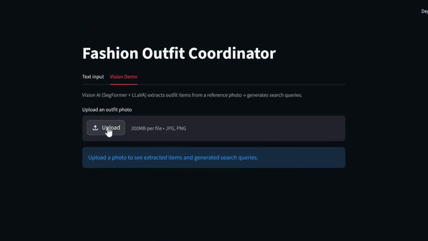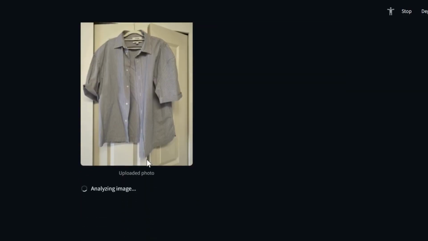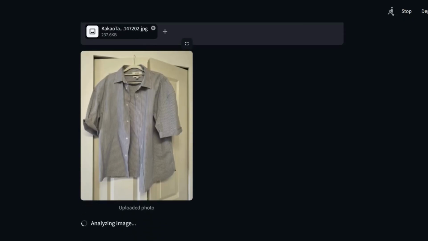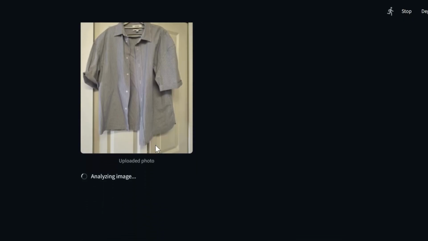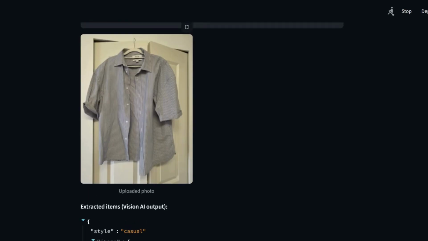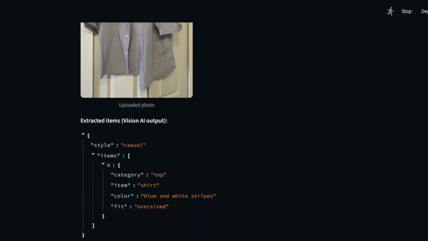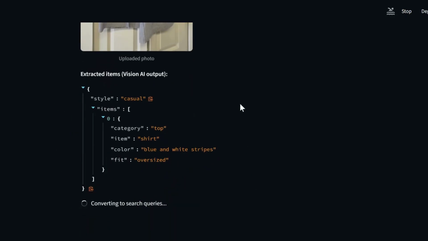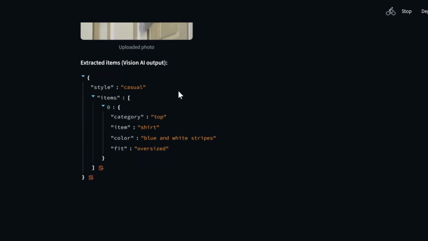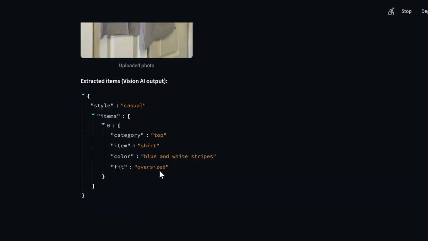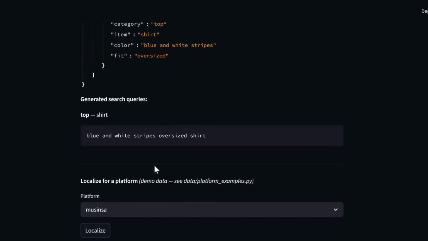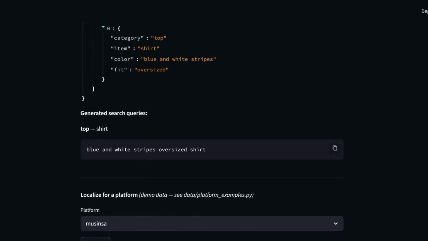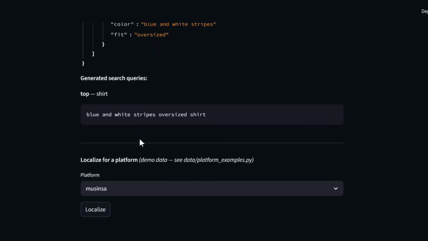So I can upload an image here. This is the image taken by me. Okay, here's the output. So these are the terms that I get from the Vision AI. So there's casual top, shirts, and yeah, this is the concept. This is the search query. So blue and white stripe.